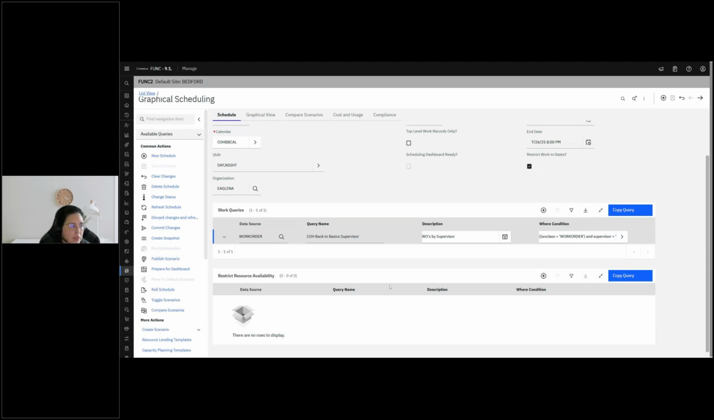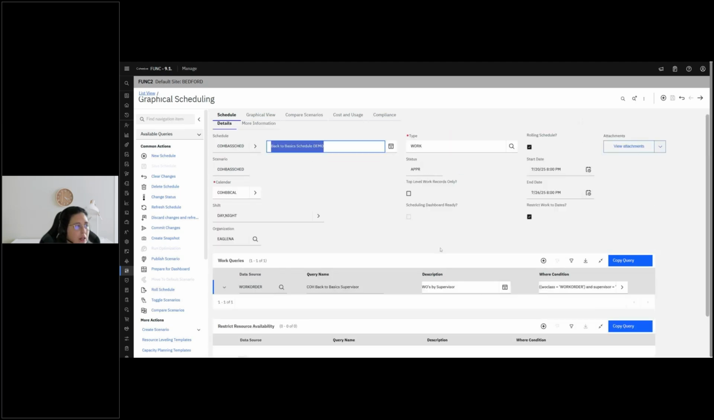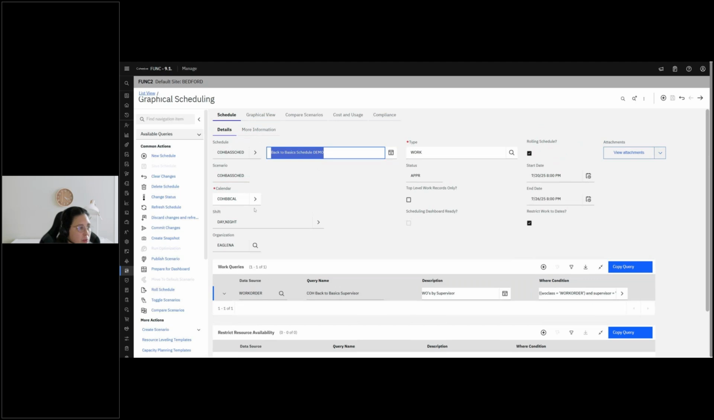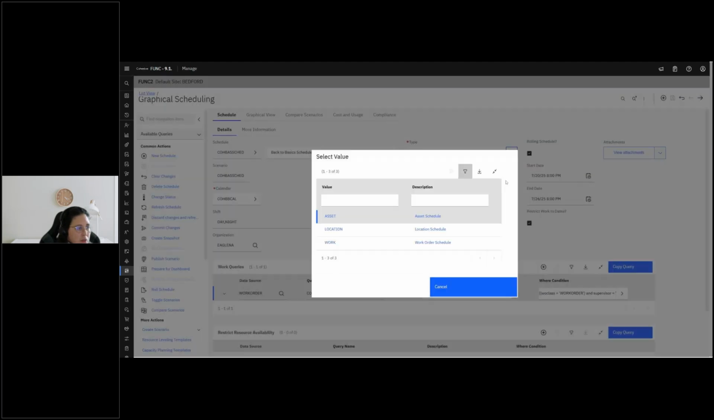I can also limit the number of resources that are available in my schedule using the Restrict Resource Availability table as well. Again, I can copy queries from other applications or add my own query as a new row. I've built out my query using my applicable calendar, my available shifts, and I've set the type to work. As a note, you can also build out schedules that show asset and location availability, but today we're going to focus on work orders.